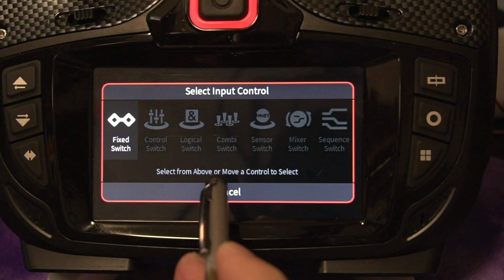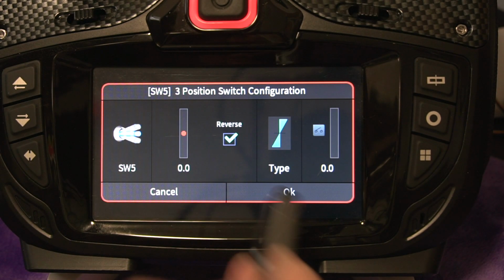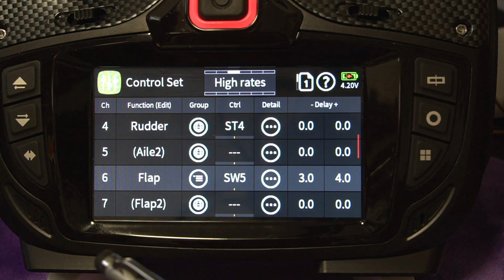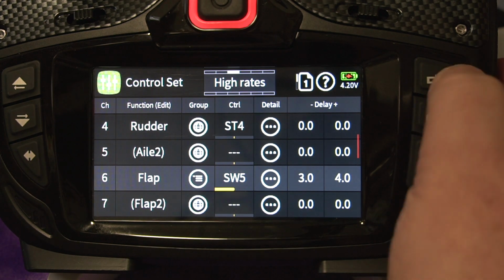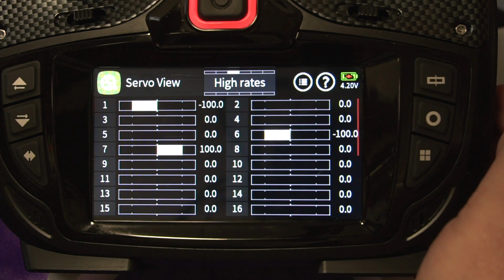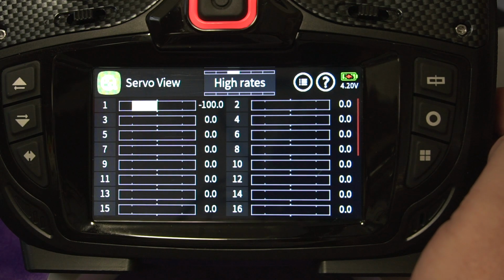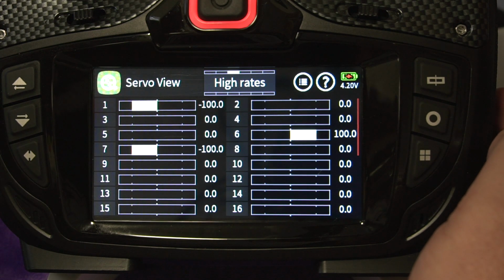So I'm going to flip my switch here. And you see I reverse it. The reason for that is, if you go to my view here, I like when my switches are all the way from me for that value to be one way. And then when I pull it all the way to me, that's my flaps all the way down, full flaps down if you like.